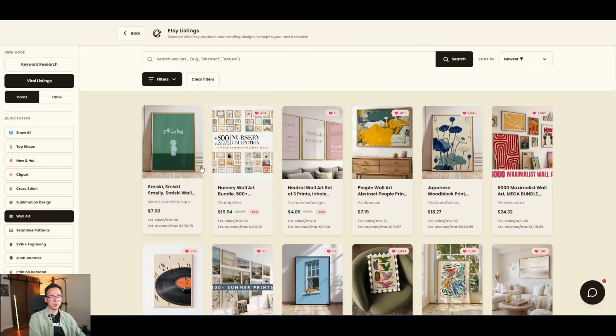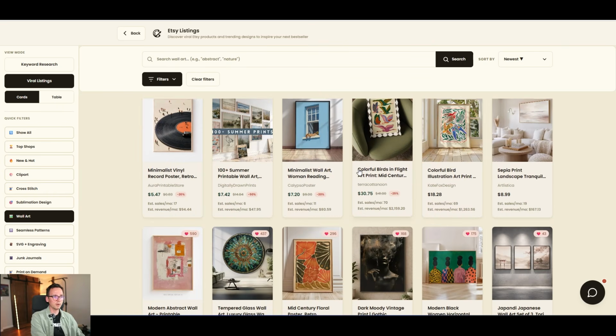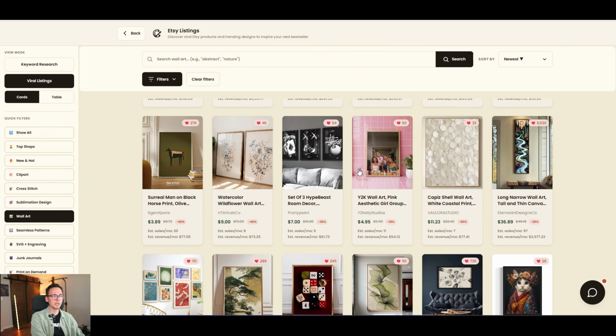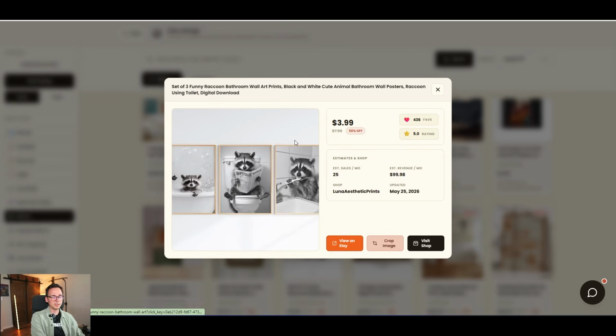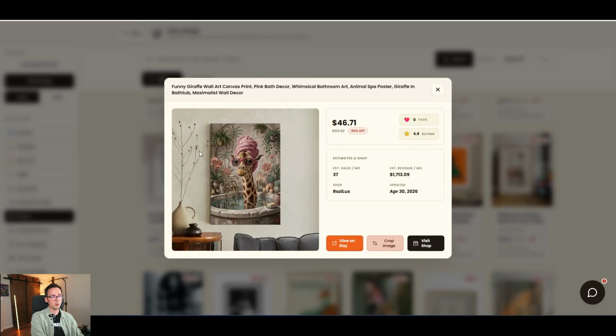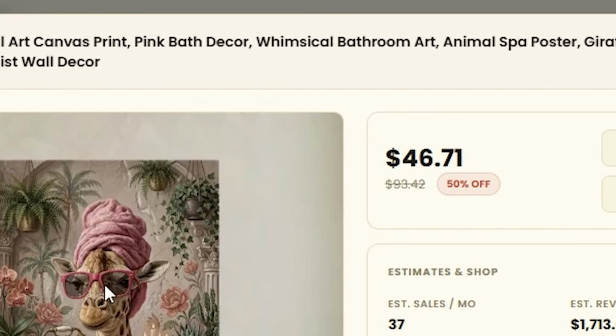So if you guys have been following Etsy trends, you should probably know that bathroom humor wall art is very popular. It's actually the number one selling wall art category. And here's an example of that. This raccoon sitting on a toilet. They got 25 estimated monthly sales, for example. Or like this frog right here, or this giraffe that's in a jacuzzi. That can also be categorized as that. As you can see, it says whimsical bathroom art.